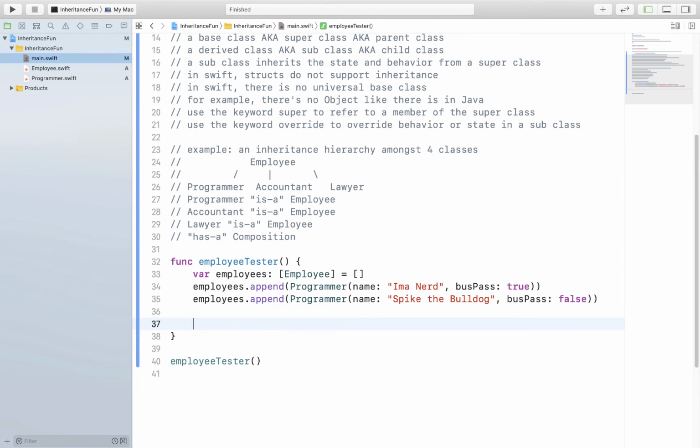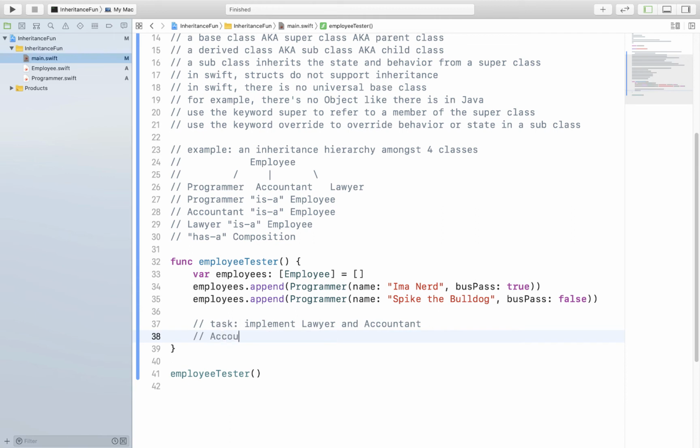Now that we have implemented our programmer subclass, we're ready to move on and implement our other two subclasses. Those include lawyers and accountants. So let me give you a task for you to try this out. So go ahead and implement lawyer and accountant. In order to do this, I have got to give you some information about what makes a lawyer and what makes an accountant so different or special compared to the general employee or programmers or each other.